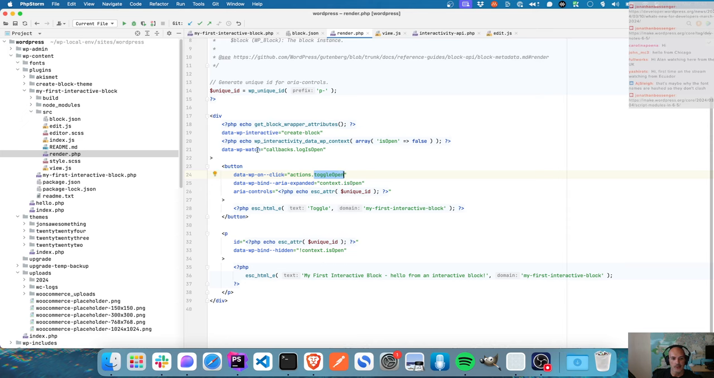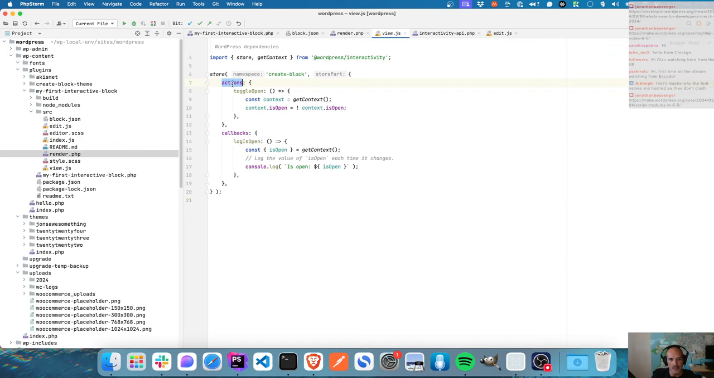But what that is essentially doing is setting up the context. It's false. It's then setting the button, binding to the click event, and when the button is clicked, it triggers the toggle open action, which is defined inside the store. You can tell I'm excited. I'm talking fast and messing up my words.